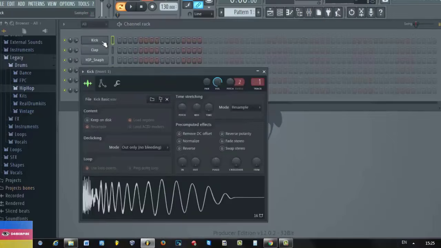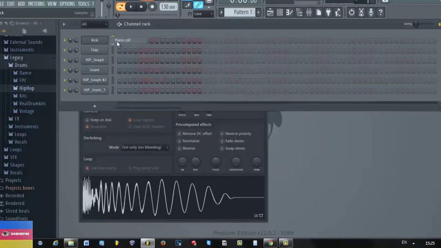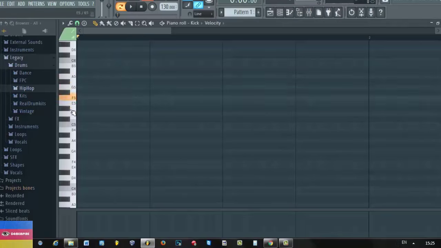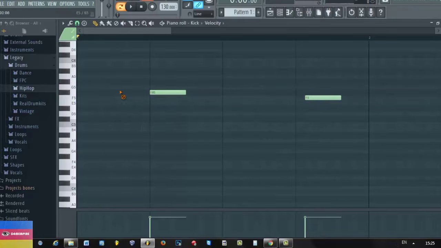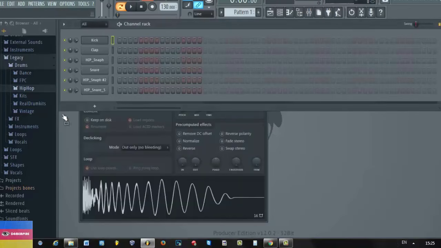And of course you have your piano roll. If you right click, you click on piano roll, you see a piano roll right here. You can lay down your instruments right here. For those of you that have a keyboard already, you can just play from your keyboard and it goes onto there.